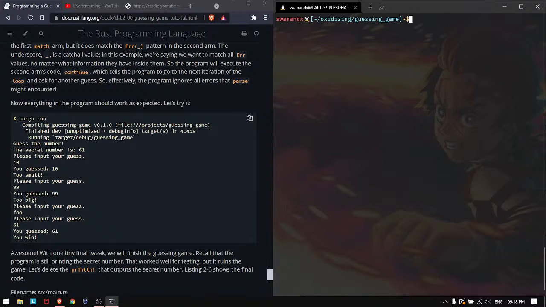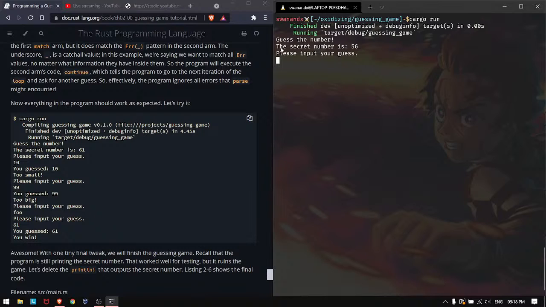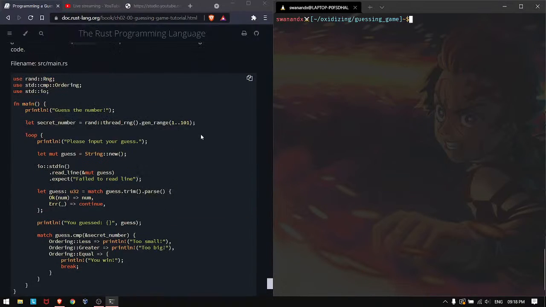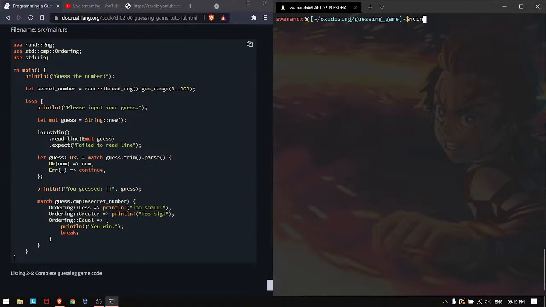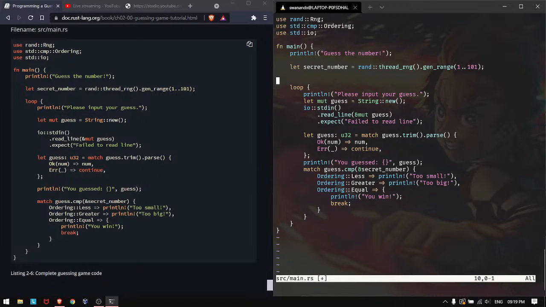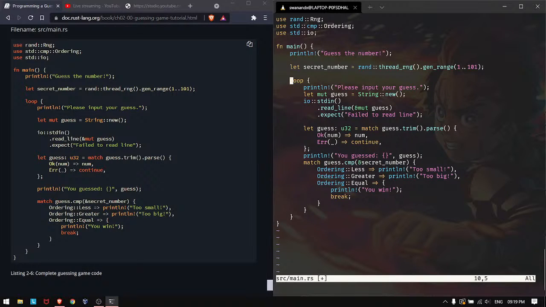Yeah, so we are almost done. But you know what we missed? You remember we are printing the secret number for the purpose of debugging or making our coding easier. But if it's still there, it won't be fun to guess a number, because I can just guess it and win right away. So we don't want to do that. So let's just remove that from our code. In src/main.rs, I will remove this line, and I will exit.